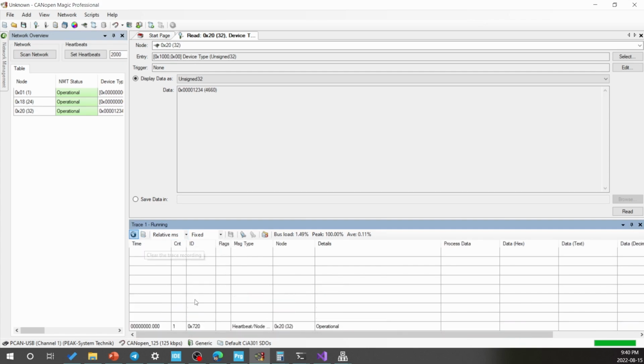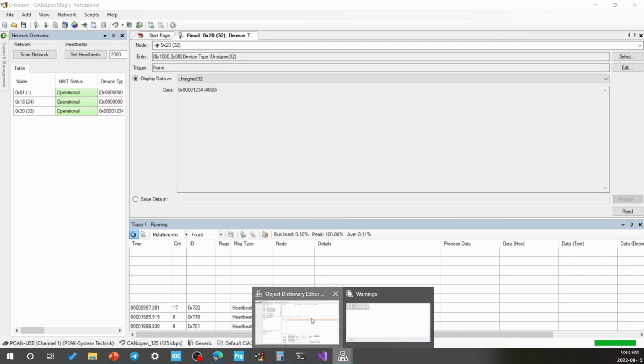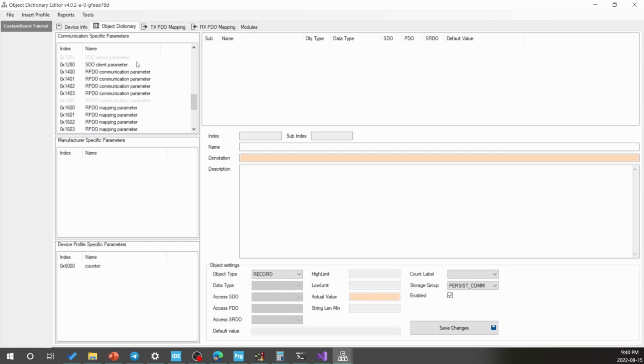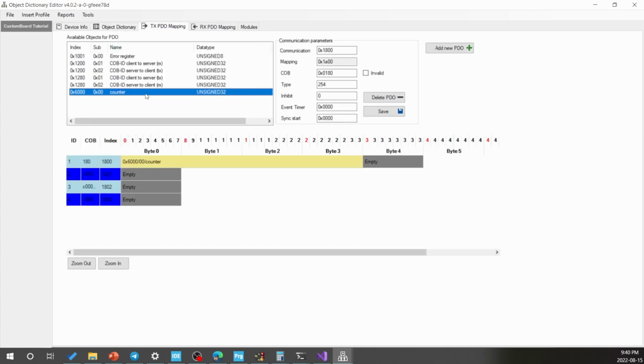So the first thing we need to check is, do we get operational? Yeah, we get operational from the CANOpen stack. So it means that the node is working. But what can be the issue here? Interesting.